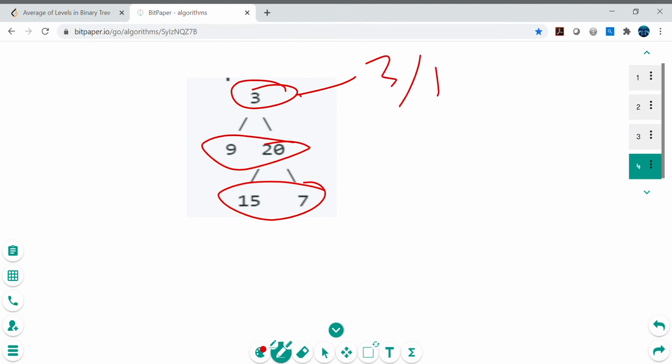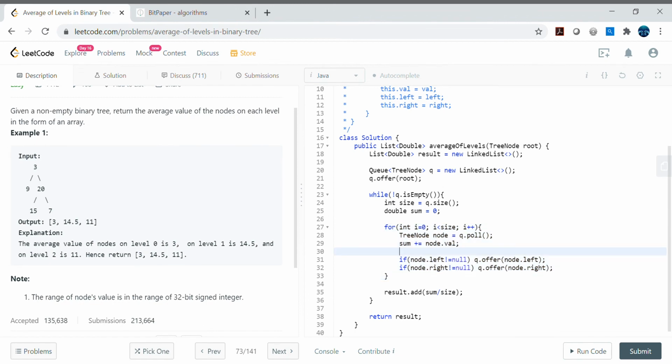And that's exactly the number we need to divide by. So it will be 3 upon 1, it will be 29 upon 2, and this will be 22 divided by 2 for this level, right? That's exactly what we are doing. We are accumulating the sum of these nodes for that particular level, and once we have processed that level, we divide that sum by the size, and that will be our output. So we are adding that to the result array.